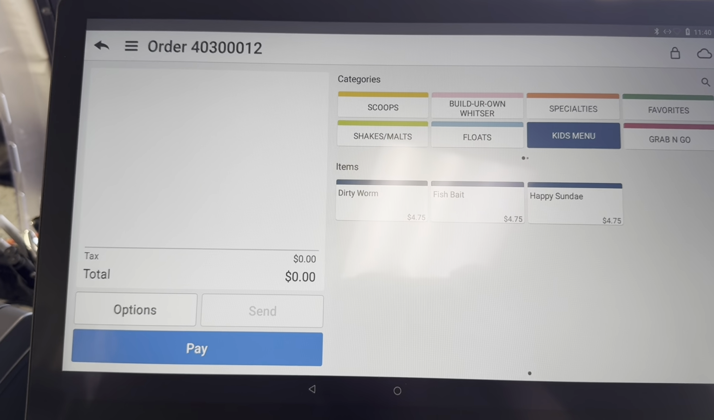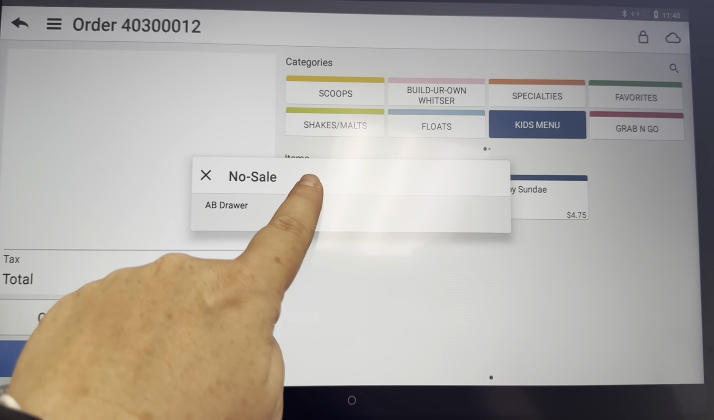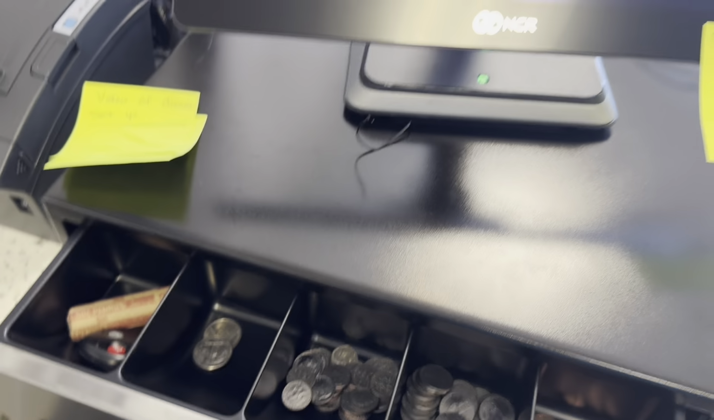To open the drawer, you just go to options, no sale, and then you select the drawer and it will open for you.